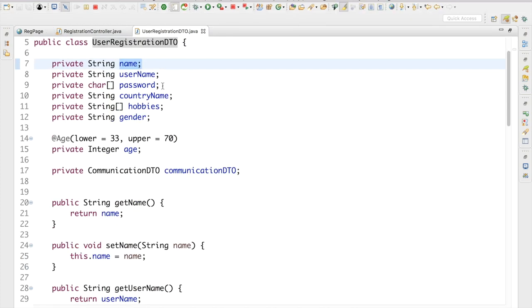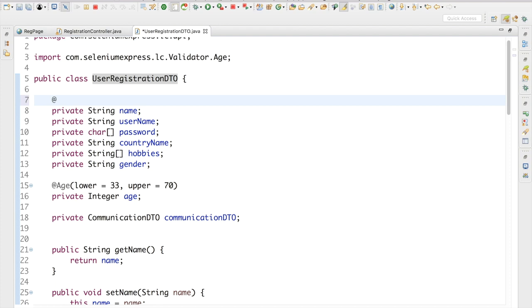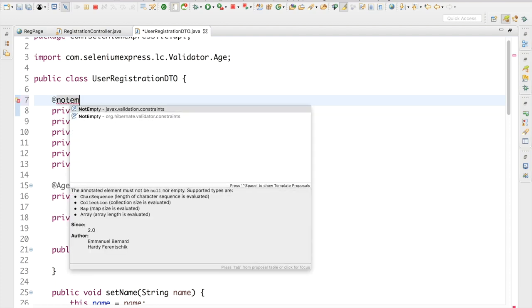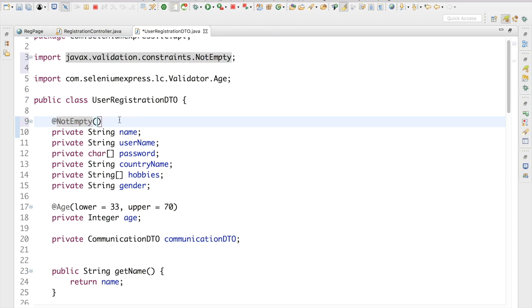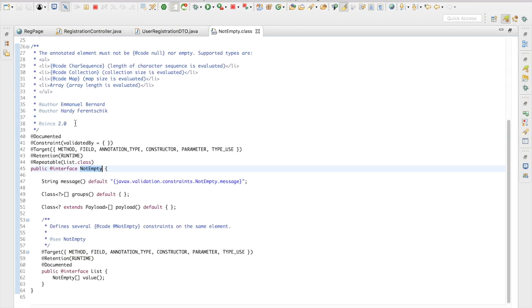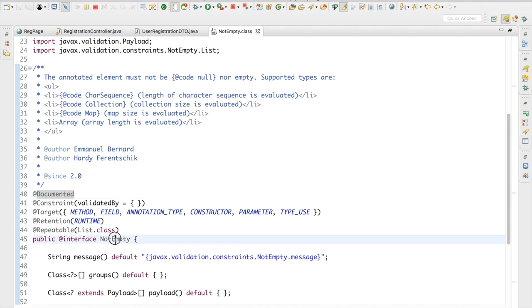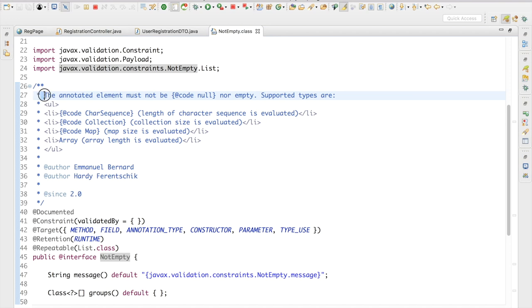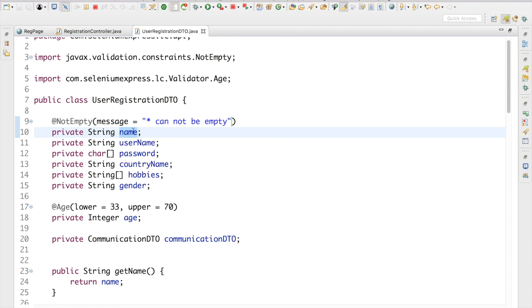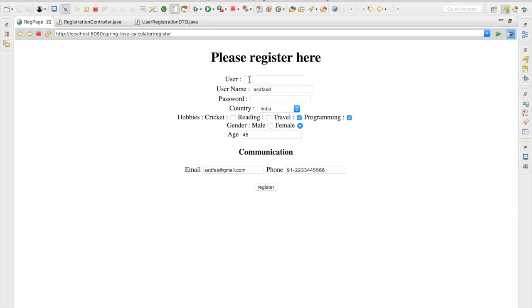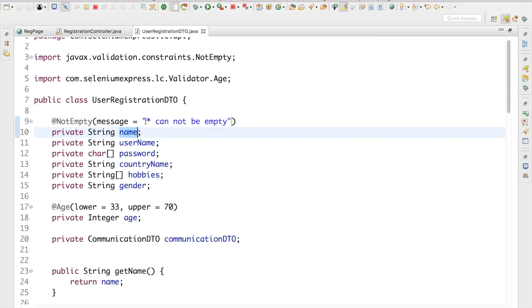Let me go to my user registration DTO right now. Let me use another annotation called @NotEmpty. I will use this annotation, and inside this annotation I will give a message. And the message will be star cannot be empty. If you look at the NotEmpty annotation and zoom in, we can see the documentation: this annotated element must not be null or it should not be empty. So it will not allow the null value, right? So we can be sure that my name cannot be null, or the user needs to enter a value right here, otherwise the validation will fail and he will get this error message in his web page.